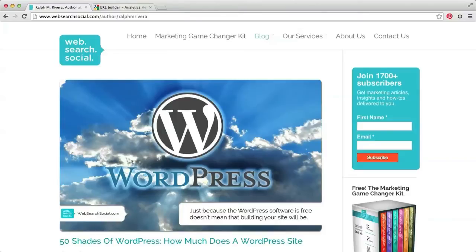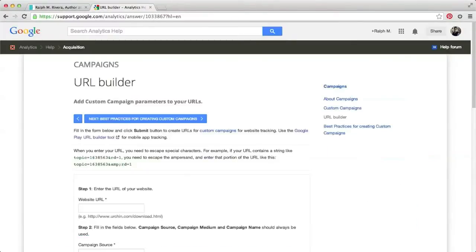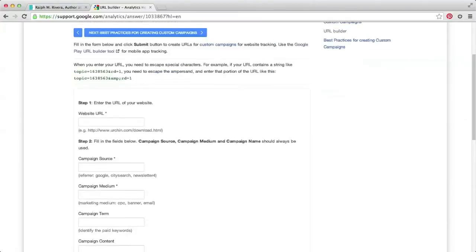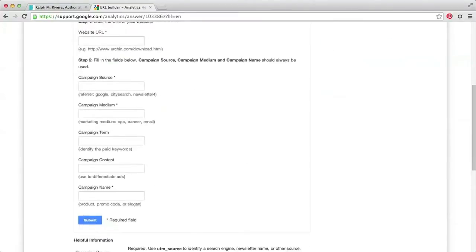So what we need to do is go to Google's URL Builder tool. The URL Builder tool is really easy to find. I'm not even going to bother telling you the URL because it's a complex URL. Just go to Google, type in Google URL Builder, and this will be the first result that you get. So the first thing that we need to do is take a look at what we have. There are required fields and there are non-required fields. Unless you're doing something pretty sophisticated, you don't need to worry about the fields that aren't required. So let's just focus on the fields that are required.